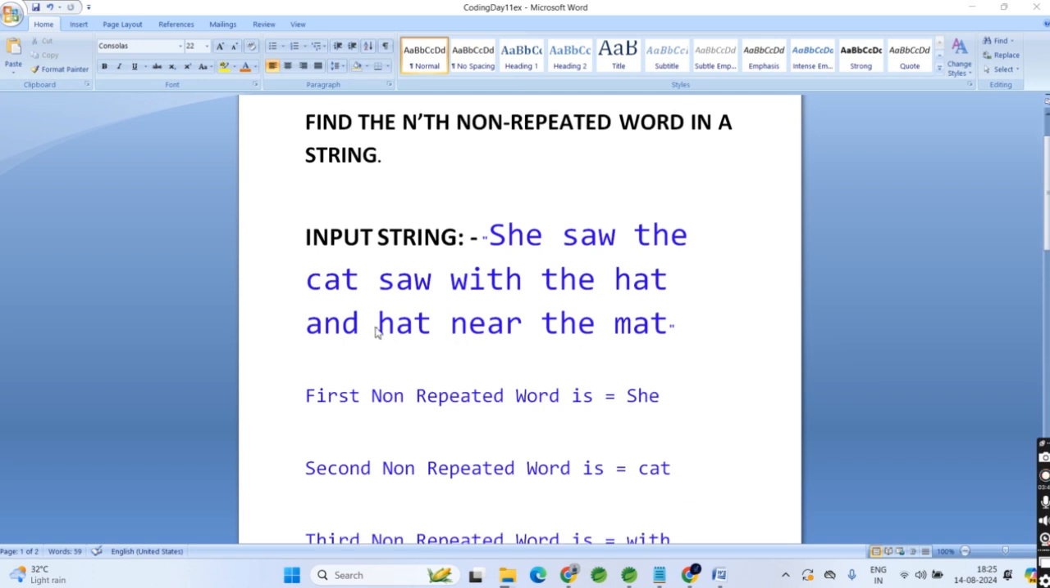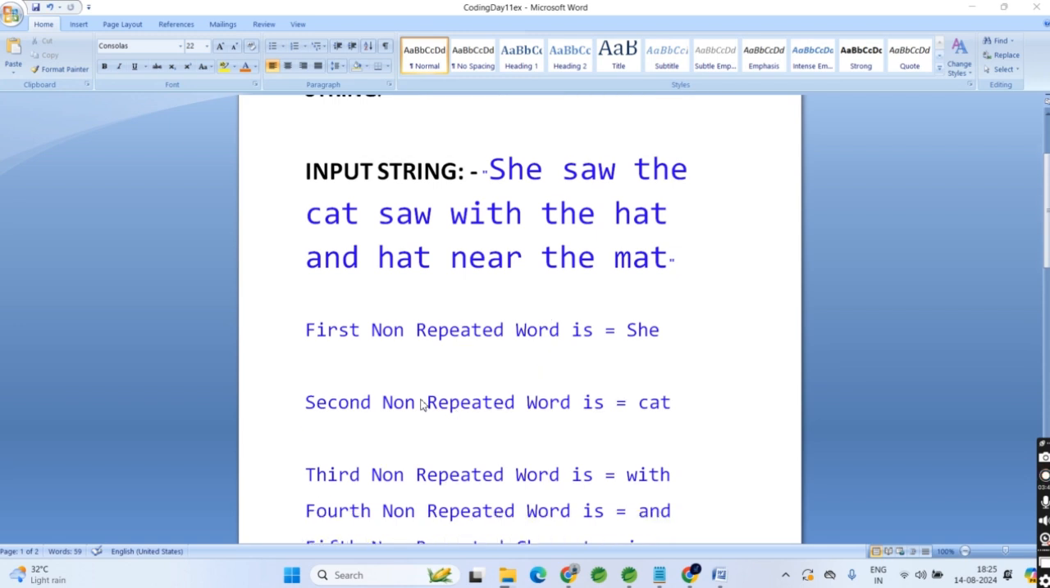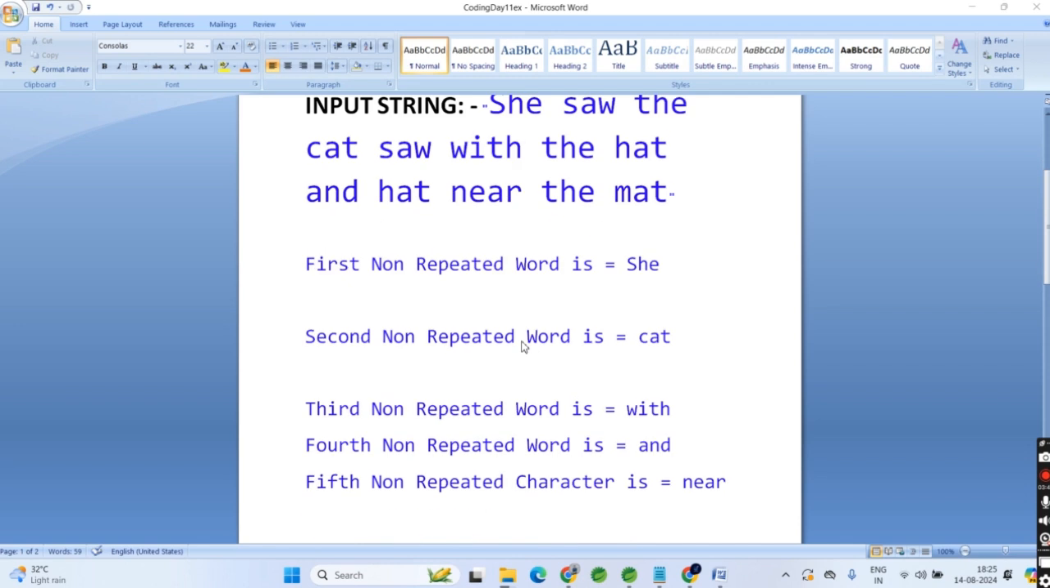You can see "she" is the first non-repeated word in the given string, and the second non-repeated word is "cat". The third one is "with". Similarly, the fifth non-repeated word is "near". And similarly, the sixth non-repeated word is "mat".